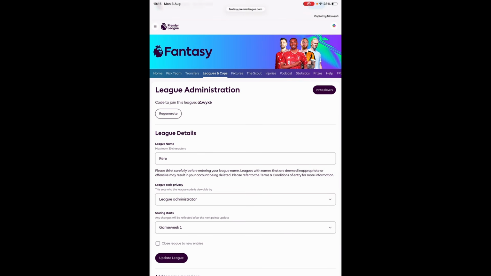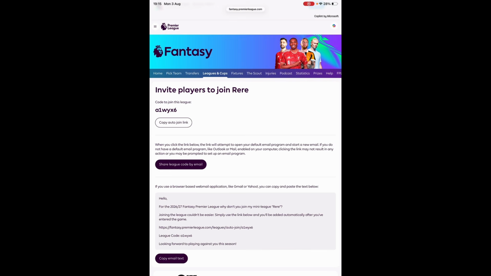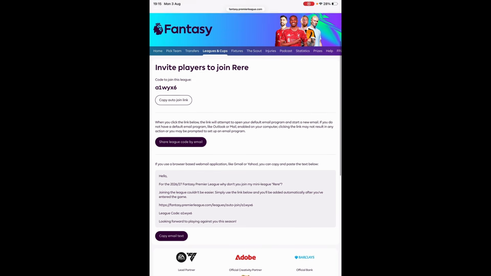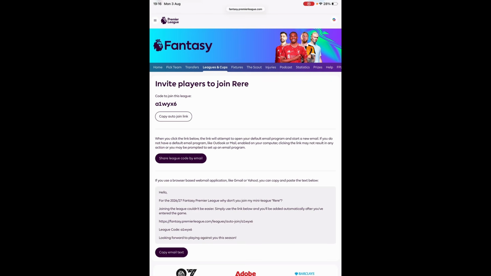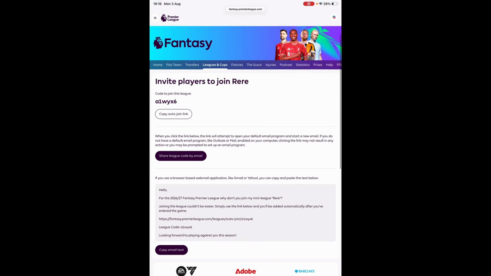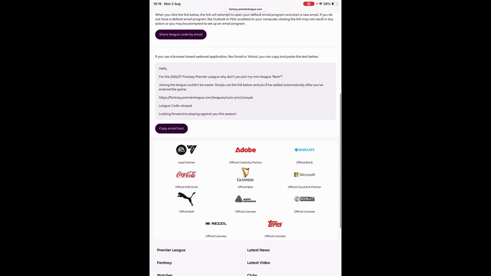In the menu that appears, you'll see the option of invite players in the top right. Go ahead and select it. You'll also have the option to share your league code via email or copy an auto join link. And once you copy the link, you can go ahead and paste and share the code or link with anyone you wish to invite to your league.